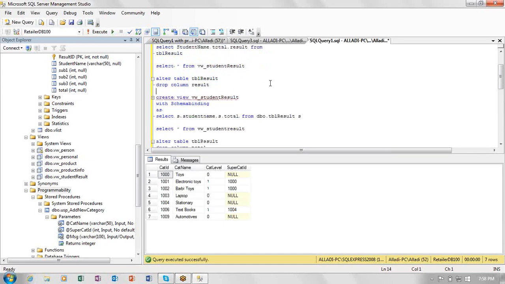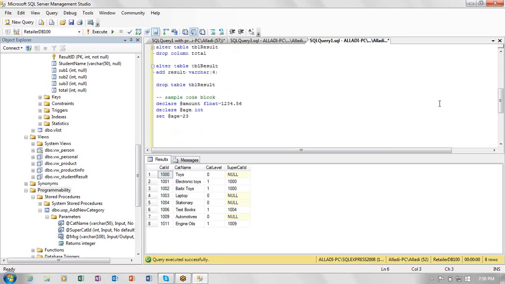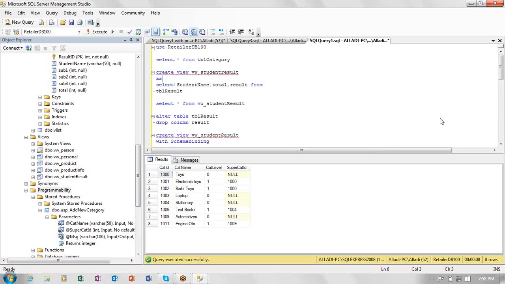Now come again here, just try to execute. It says here engine oils and category level is how much here? 1. So it has inserted, it automatically added category level 1. It's happening because of the triggers. So this is in today's session. Further we are going to explore tomorrow about the procedures. Thank you very much.